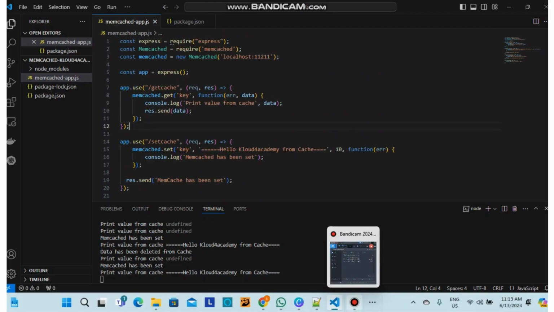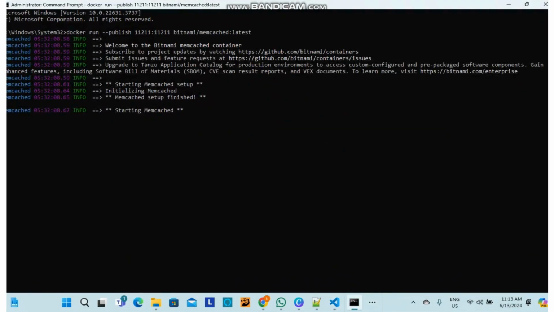So I just started Docker, right? The Docker image started. This is starting the Memcached.